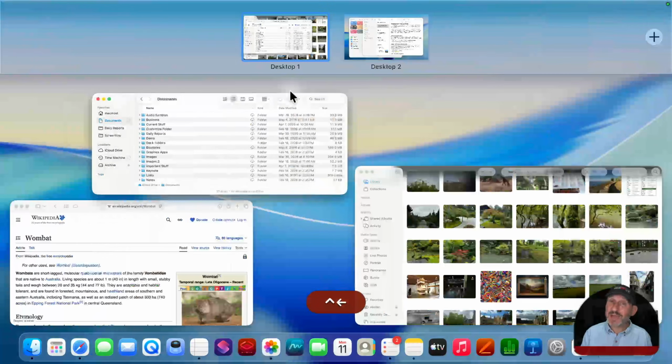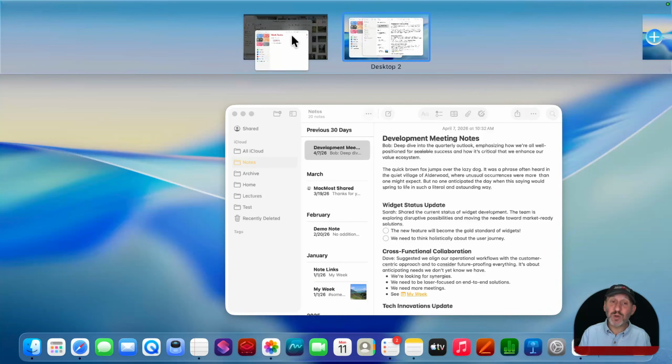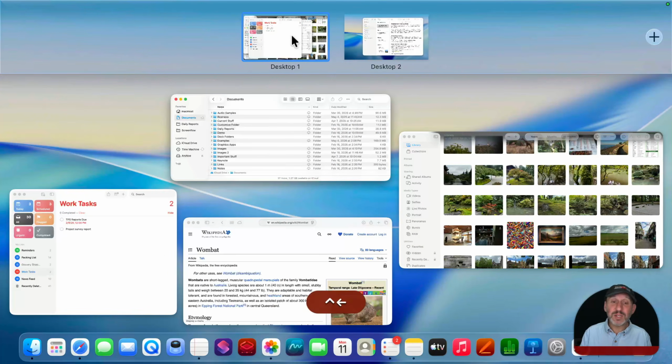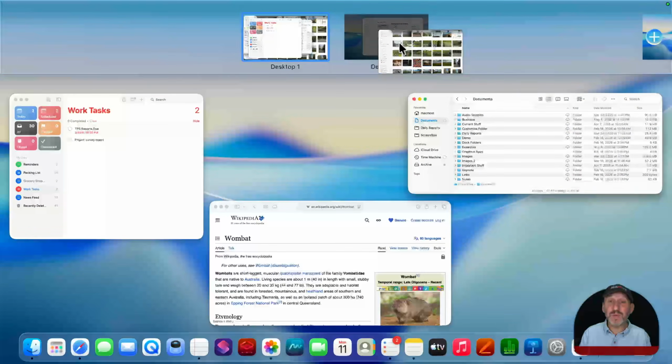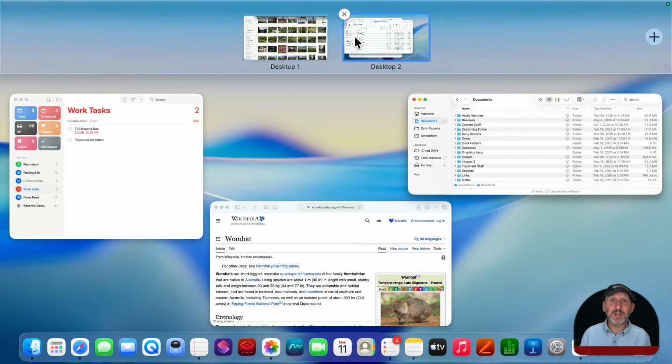When you're in Mission Control here, you can use that same keyboard shortcut or trackpad gesture to move between the spaces without exiting Mission Control. You can then use this to move windows between the spaces. So I can move this Reminders window back to Desktop 1, go to Desktop 1, move this Photos window to Desktop 2. You can also rearrange the spaces by simply dragging them like that.